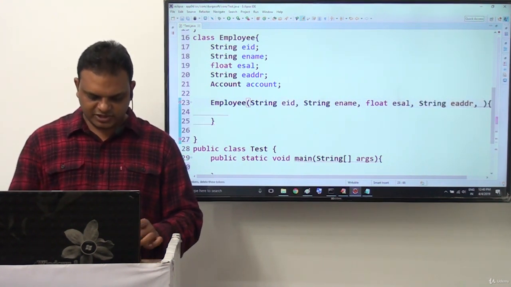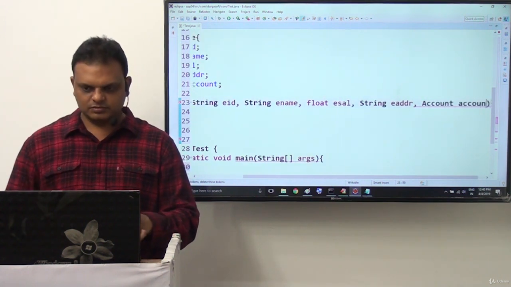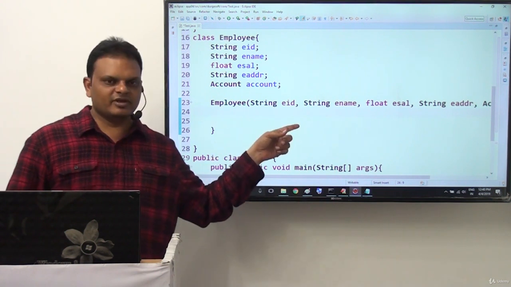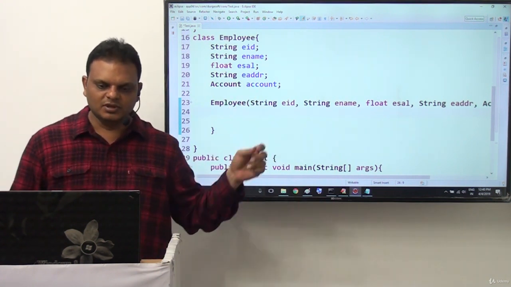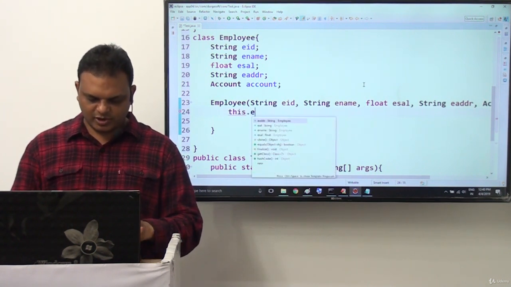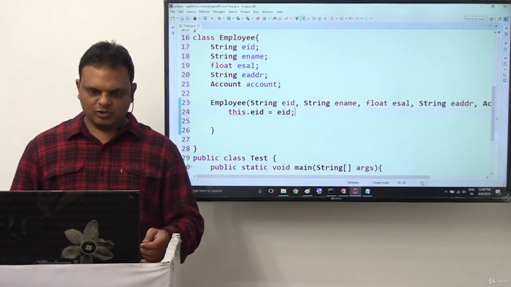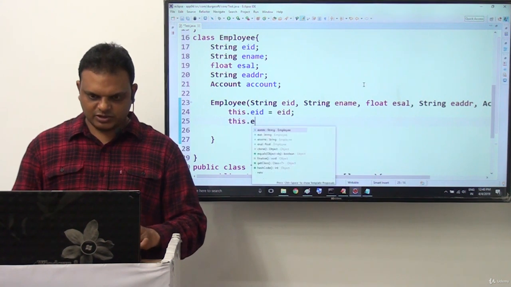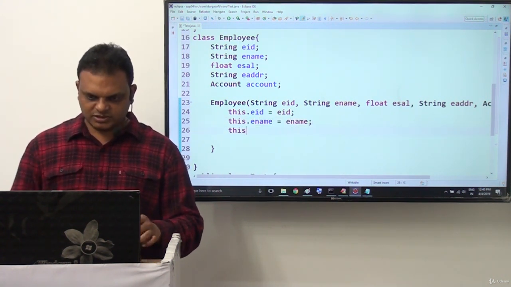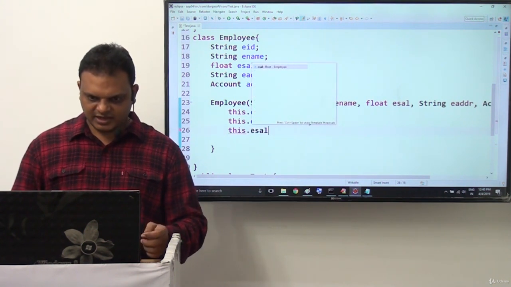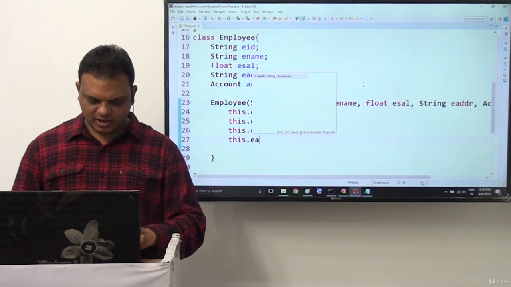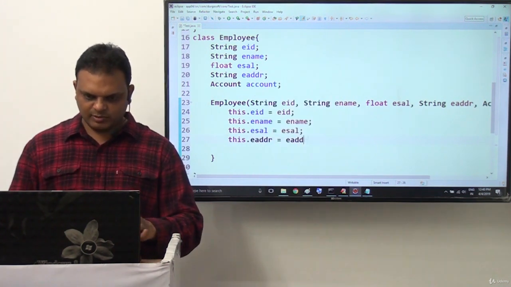Then after that we need to provide Account, so that we have to provide. Data will come to the local variables, and the same data will be assigned to the class level variables. Now here we provide this.employeeID is equal to employeeID, and this.employeeName is equal to ename. Next, this.employeeSalary is equal to esal. Next, this.employeeAddress is equal to employeeAddress.